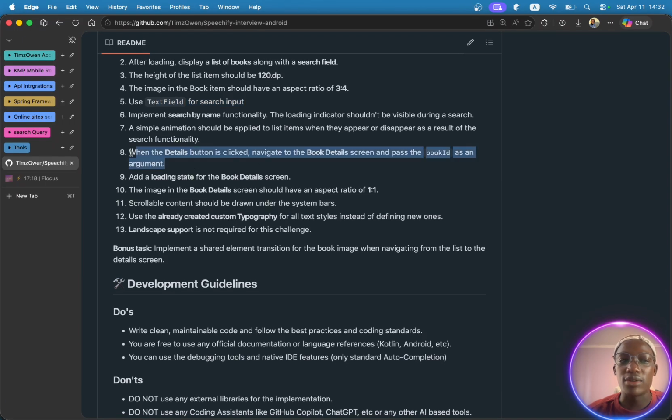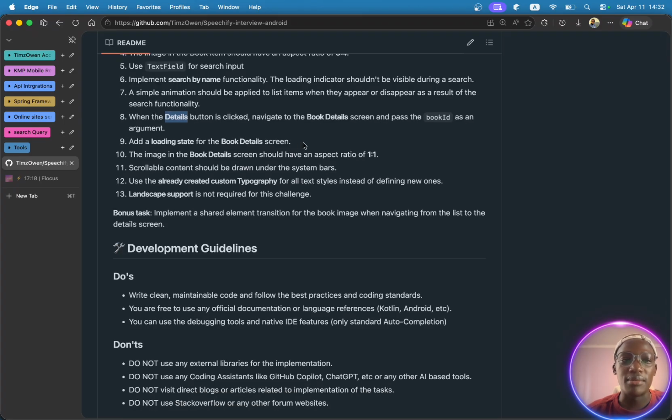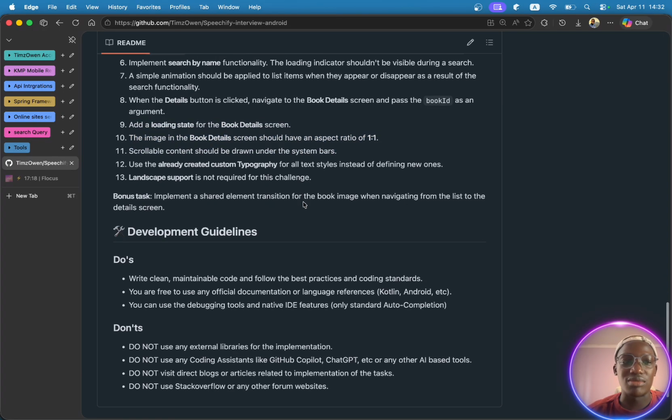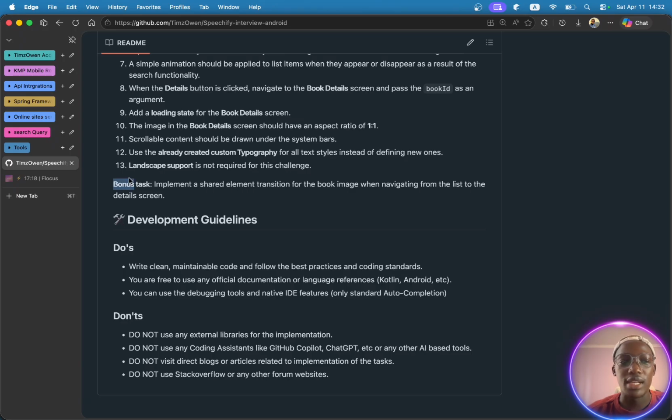Then when you click on the button, you need to move to the detail screen. With that, we will also implement, you might create a job for that to monitor that. And then scrolling content under the system bars, you can just use a scaffold there. Landscape organization, and our bonus task was on book image or navigation. Our bonus task on navigation, but we've done navigation.